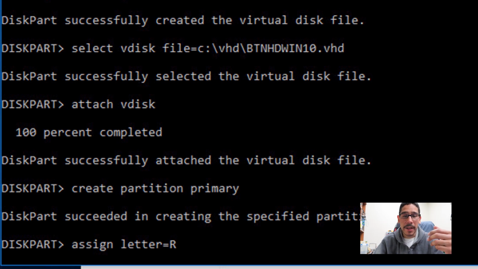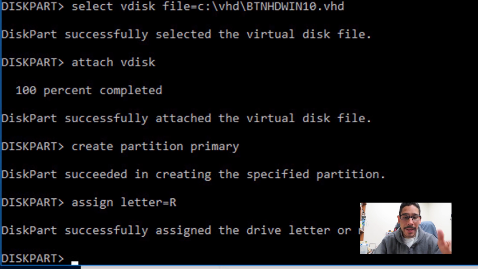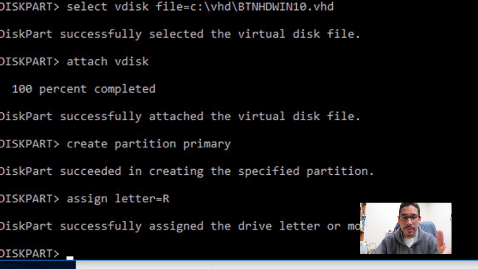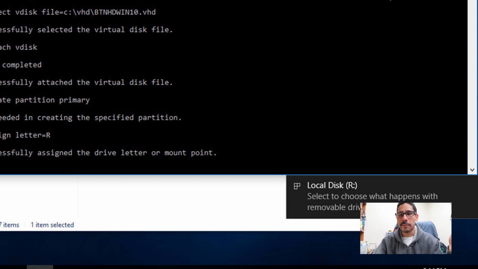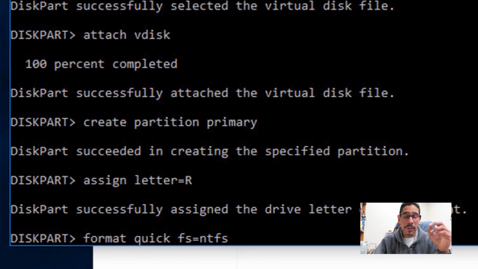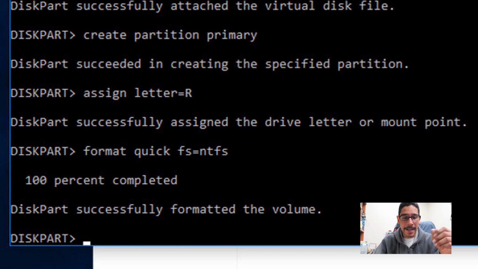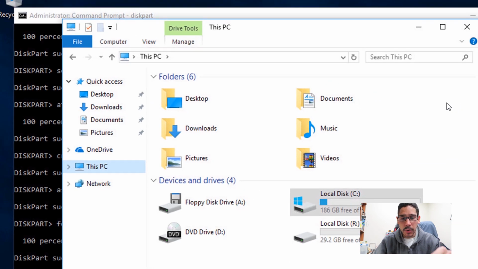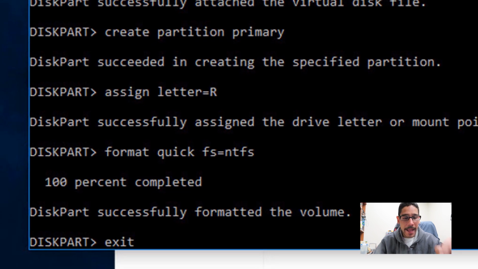Then we need to assign a letter to our new partition. I'm going to assign the letter R. Once you hit enter, you're going to see that your machine says local disk R. Awesome, right? The final command is we need to format that particular partition. So I'm going to do a format quick fs equals ntfs. Hit enter. It's really quick. If you want to check it out, go inside your file explorer and you're going to see your R drive. The R drive is 30 gigs because that's what we gave our virtual hard disk container. Cool, right?